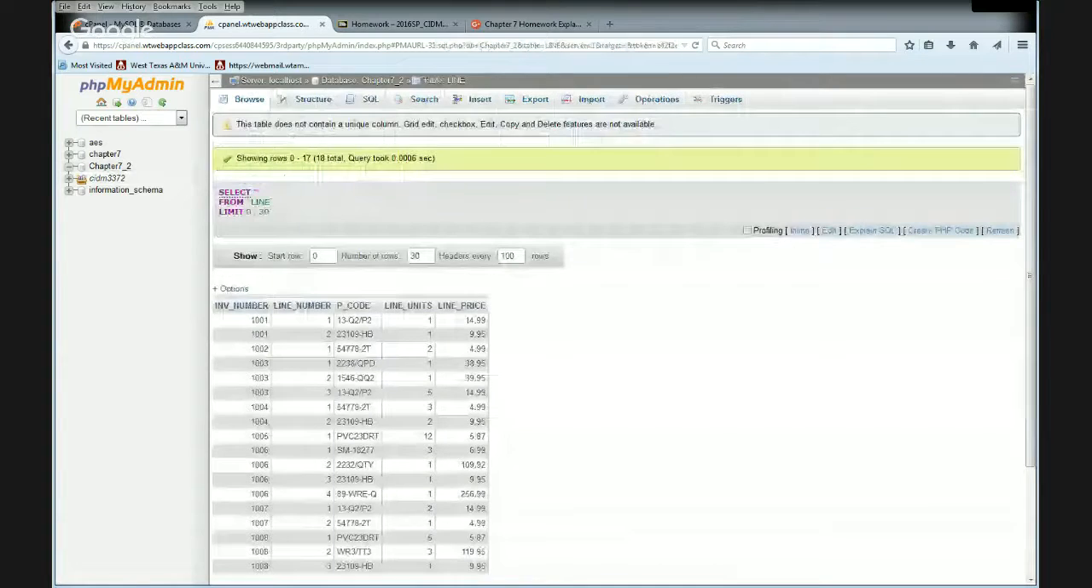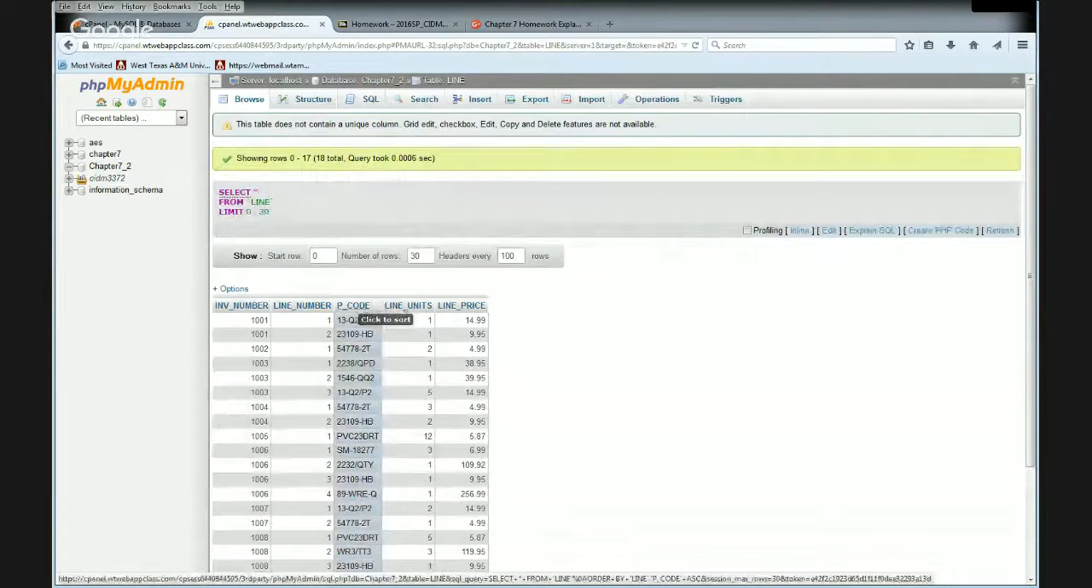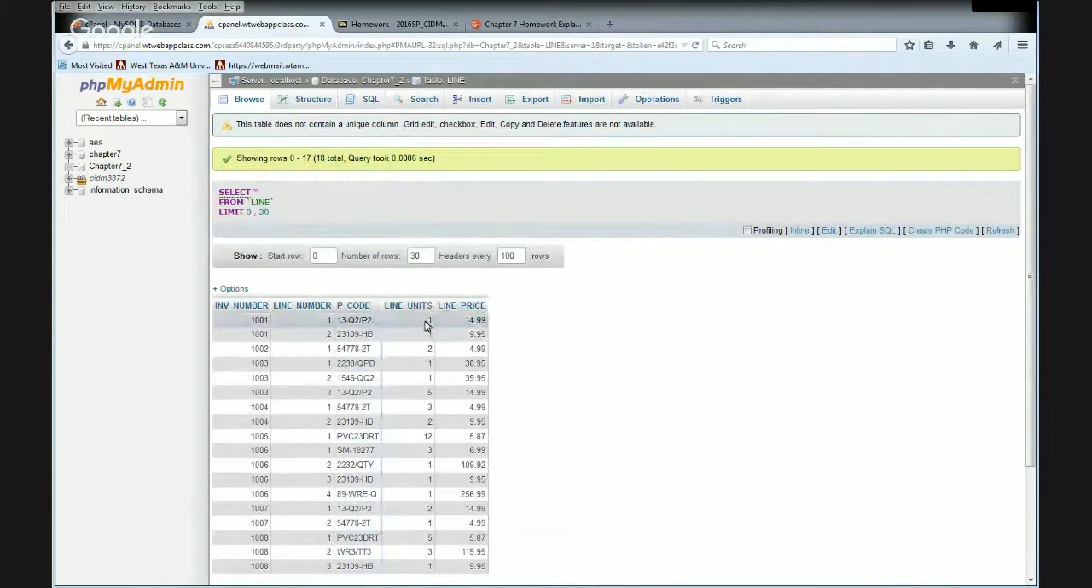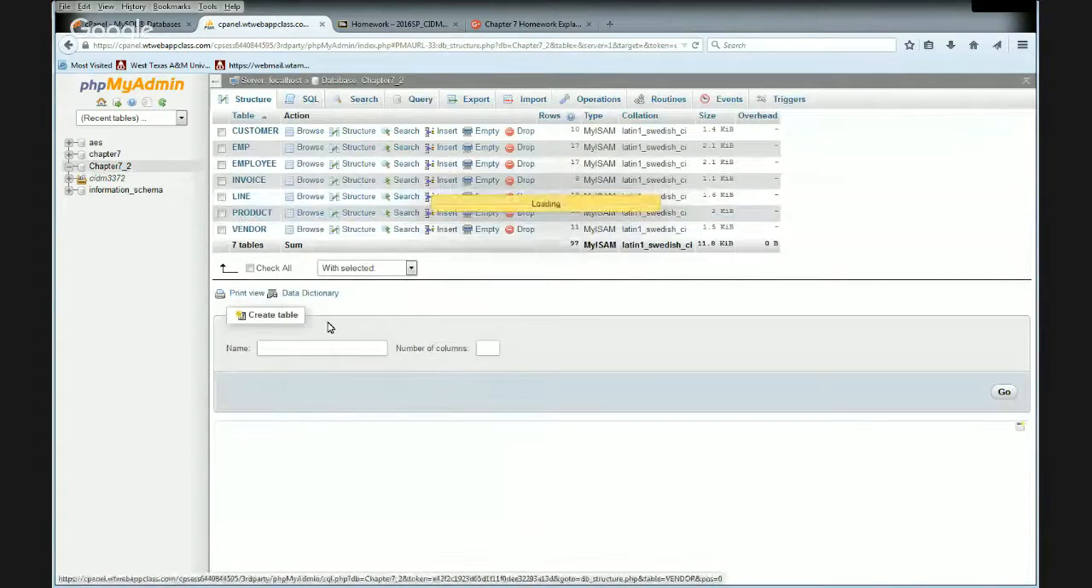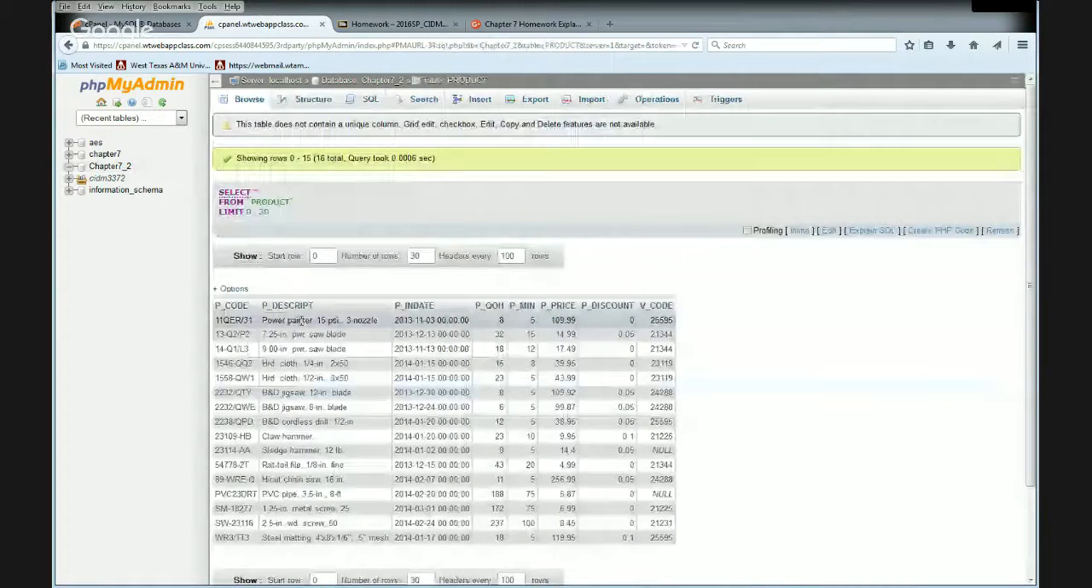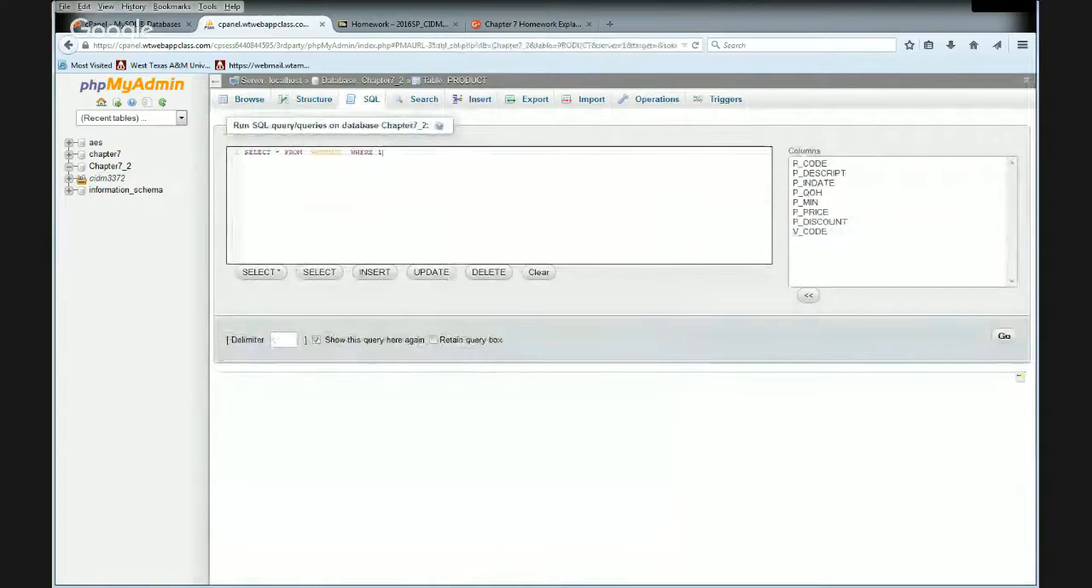Line to get P code. Well, let's see. I can get the line units, the line price, but to get the P description, I'm probably going to have to go to a product table. Yep, P description right there. Okay, so I'm using 3 tables: invoice, invoice line, and product. So let's just start from scratch on this one.